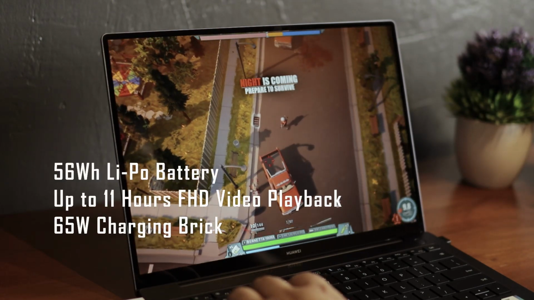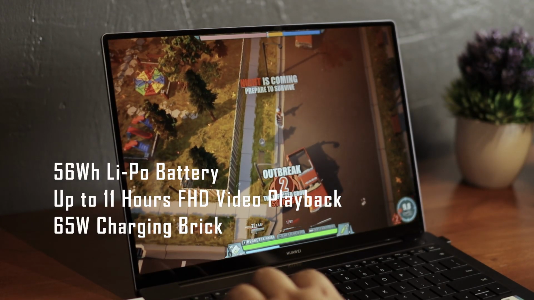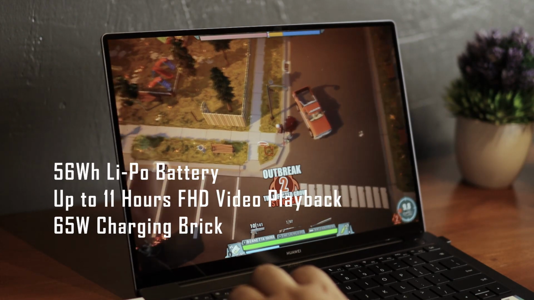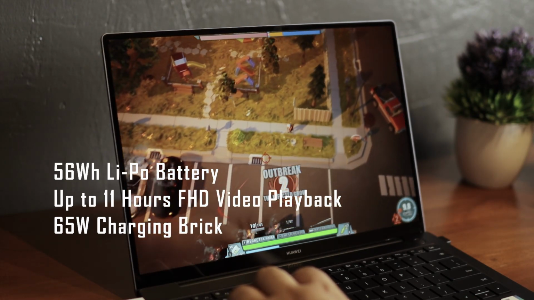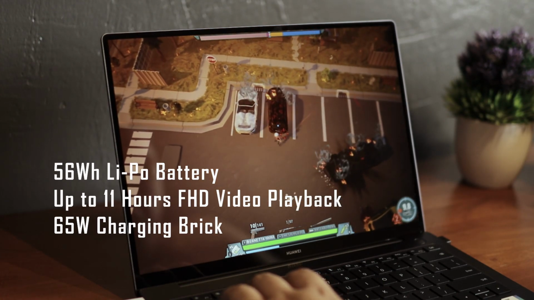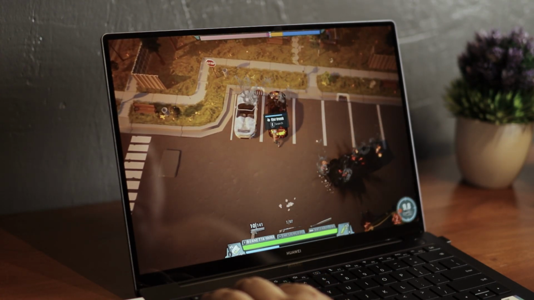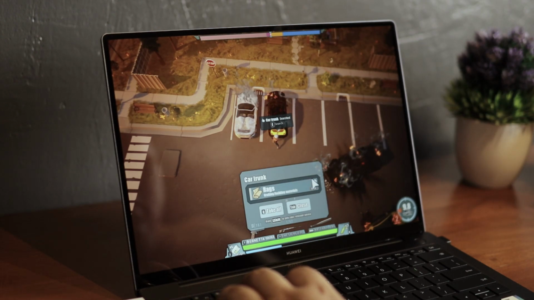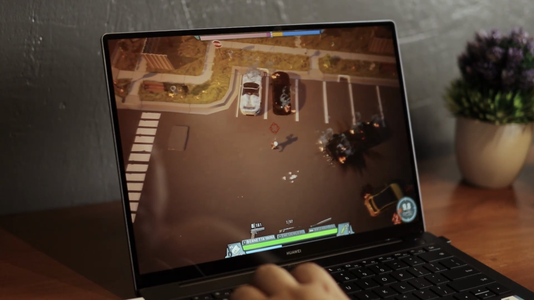It uses a 56Wh lipolymer battery that delivers up to 11 hours of full HD video playback and comes with a 65W power brick that can be used to charge other devices. Its fast charging feature gives you 2.5 hours of use with 15 minutes of charging.